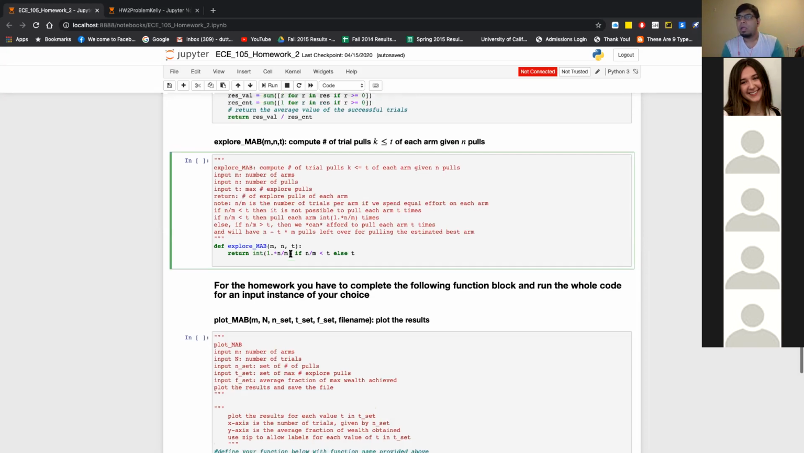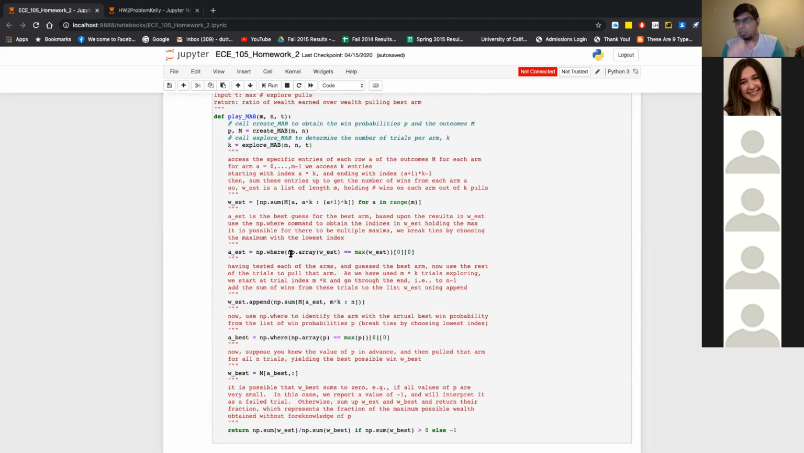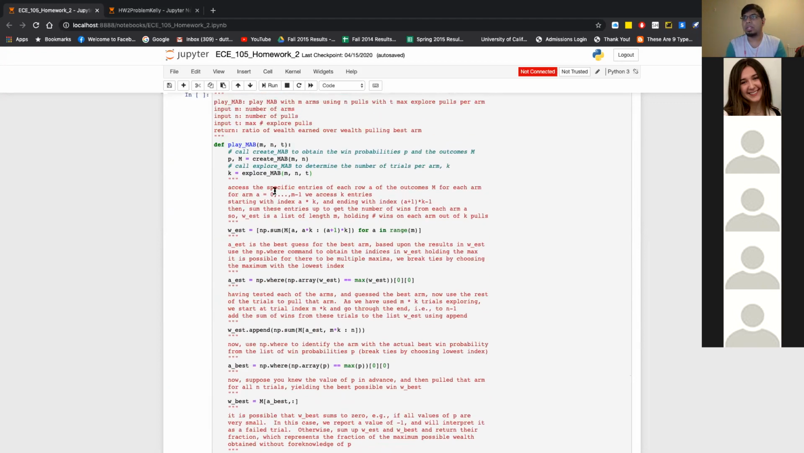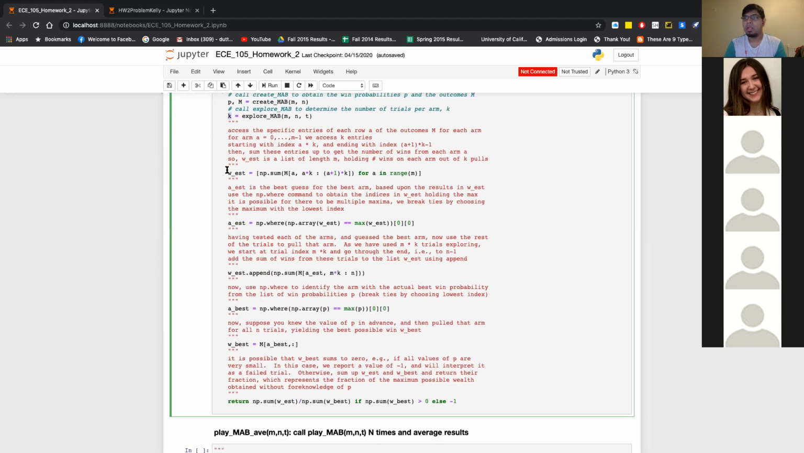Okay. All right, now going back to this function, what we are doing is finding the optimal number of trial pulls that we're going to use in the explore phase, that is K. Now, here's how we analyze this. Take a look at these two lines of code.